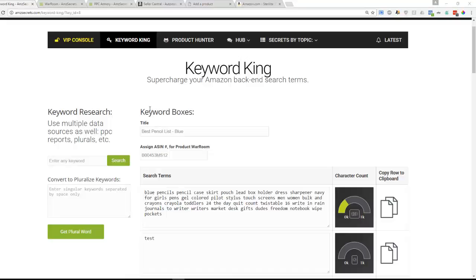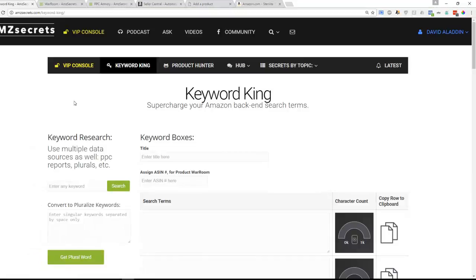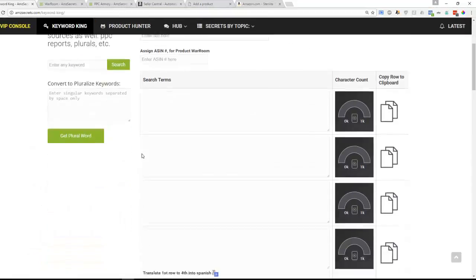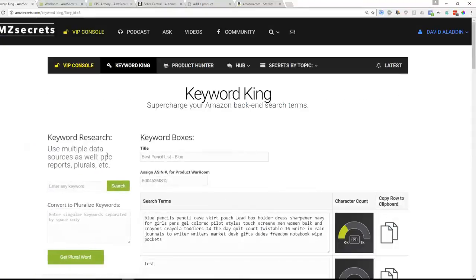So Keyword King is the home page. You start off with a product. Let's say we're selling pencils. We're going to go into my existing listing because we already have some of it set up, which will make this process easier. You can edit existing listings and save them. Each product that you have is going to have its own Keyword King listing.